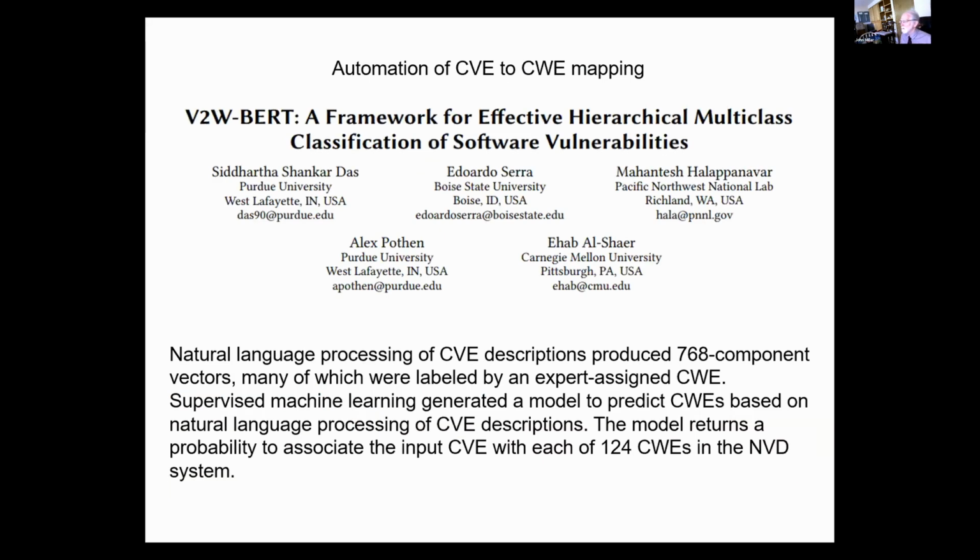Now, one of those research activities led to this paper, V2W BERT, a framework for effective hierarchical multi-class classification of software vulnerabilities. And you can see that there's a fairly long list of authors there. And we have generally been in communication with these gentlemen. And our most immediate contact in this area is Mahantesh, since he works at P&L, which is just down the road from WSU Tri-Cities.